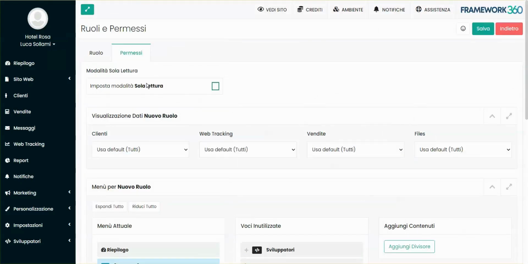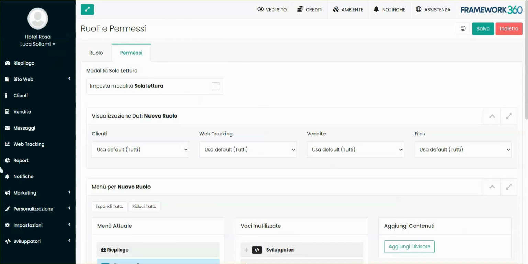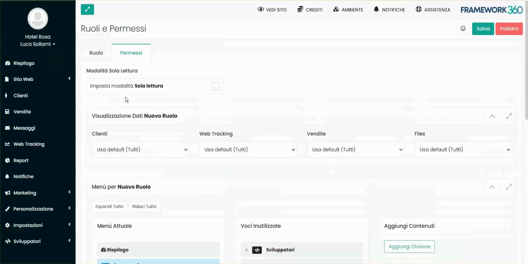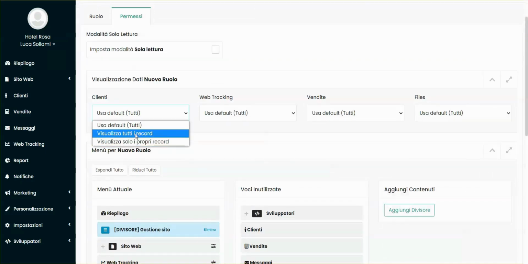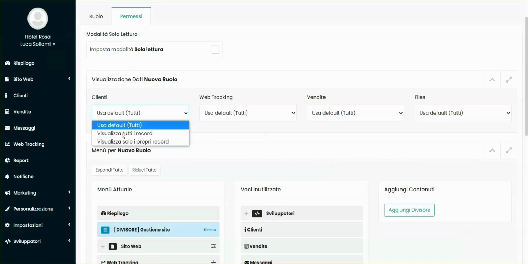Here we can set a read-only mode, which means that, in this case, those assigned the external collaborator role will not be able to modify the data in our environment, but will only be able to view it. This is very important if we want, for example, an external collaborator to potentially see customer records, but not be able to modify their data. Here, we can also allow collaborators with this role to view all records, meaning, for example, all global customer records entered in the environment, or only their own.